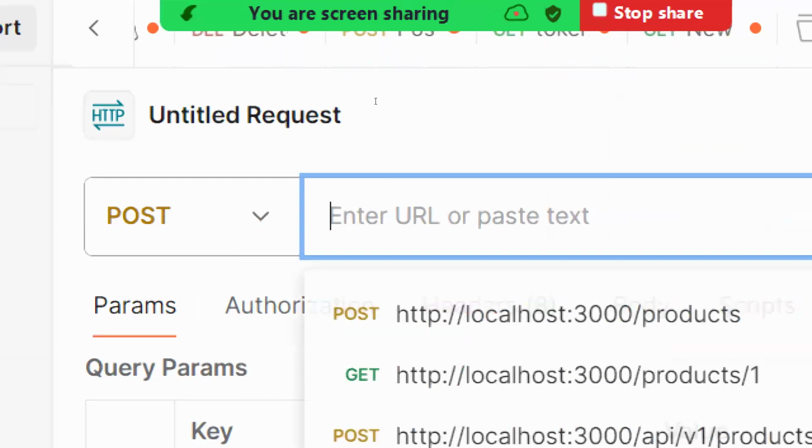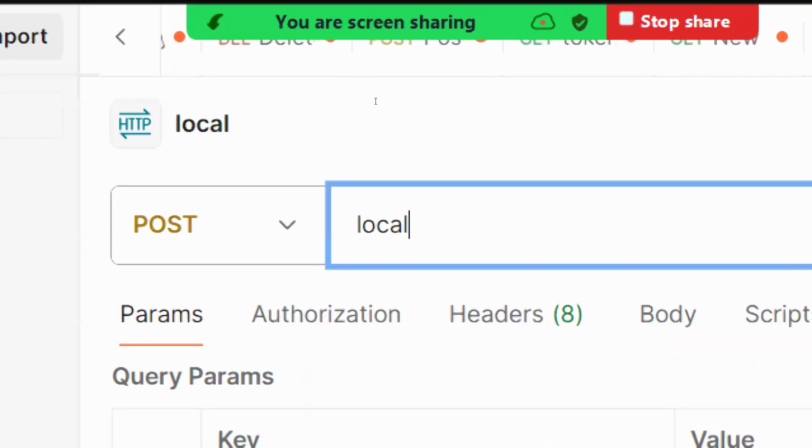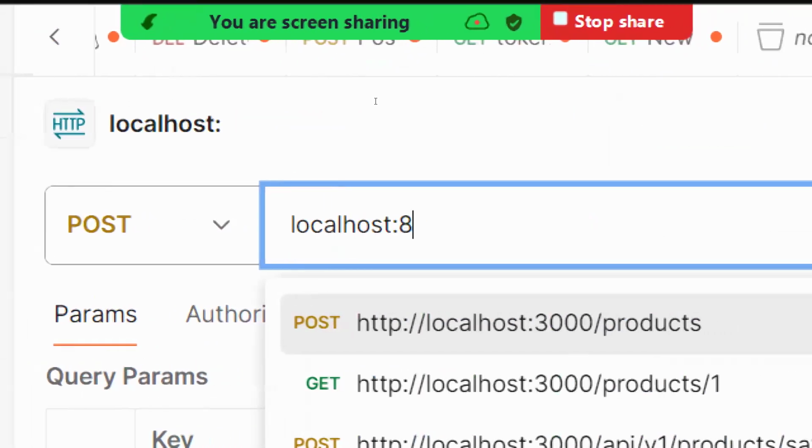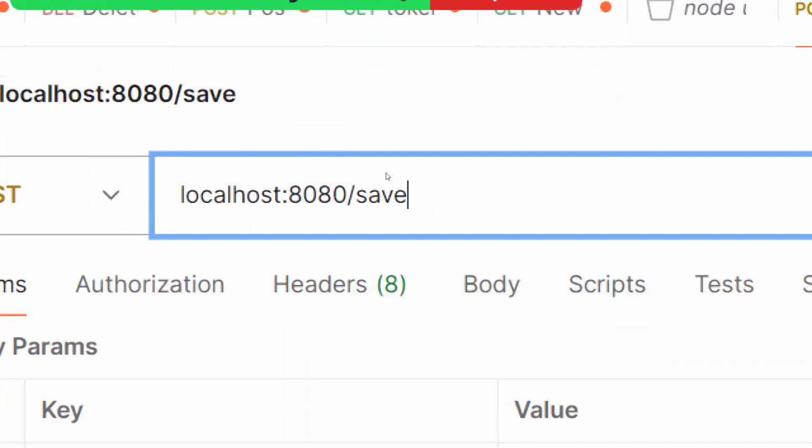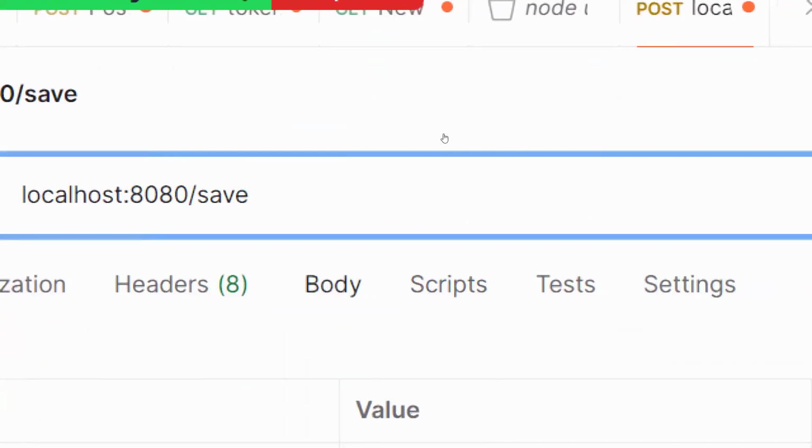Select POST, that contains the URL, right? What is the URL? Localhost 8080 slash save. Save is the URL. For that URL, I need to give input, which means the request body. That is important, guys. We should give the request body. Then you can go for the body. Can you see the body, right?